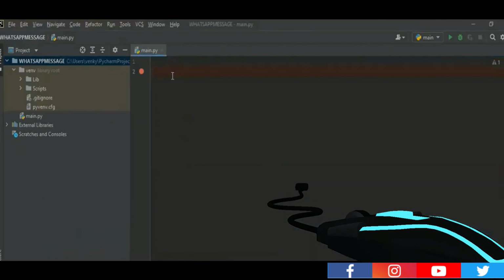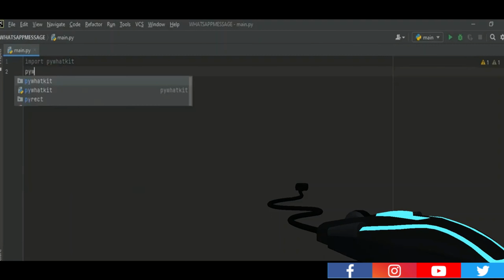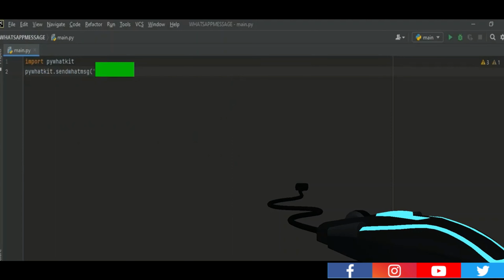Now let us first import. So first we need to import PyWhatKit. Next, PyWhatKit.sendwhatmsg. You need to add the country code and the number you desire. I'm adding my own number, and then saying that this is an automated message. And now you need to enter the time. It's 4:17 now. I'll ask it for 4:18.